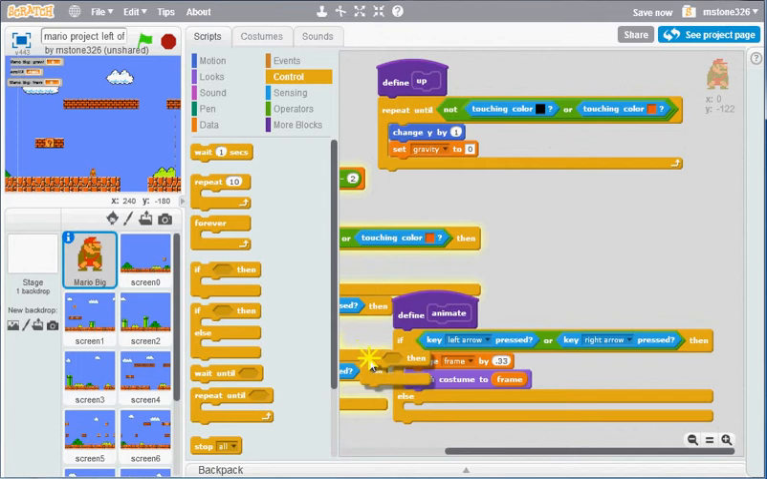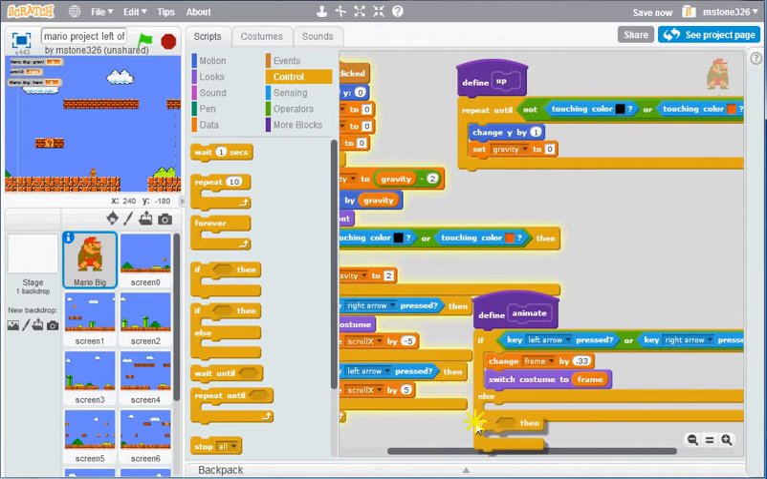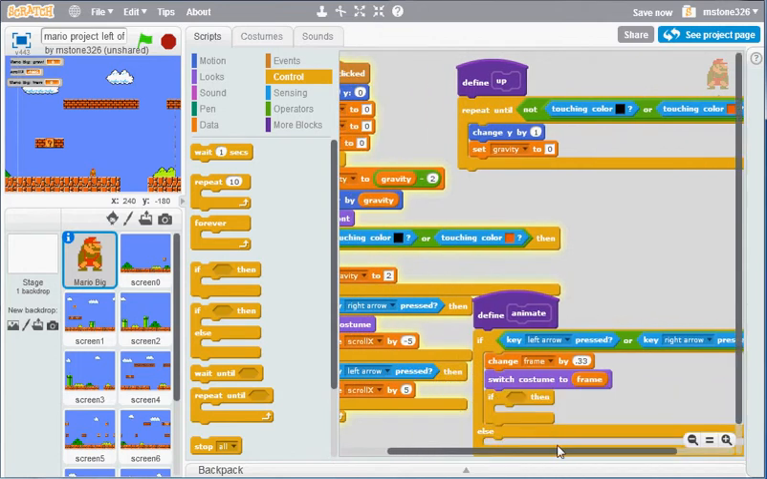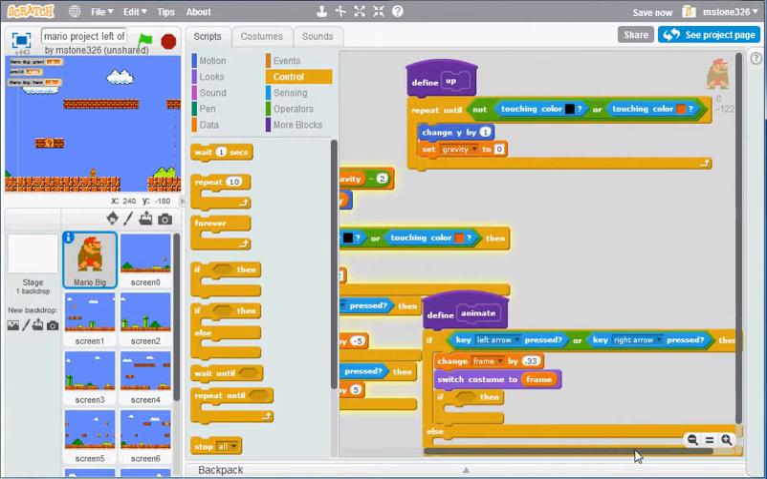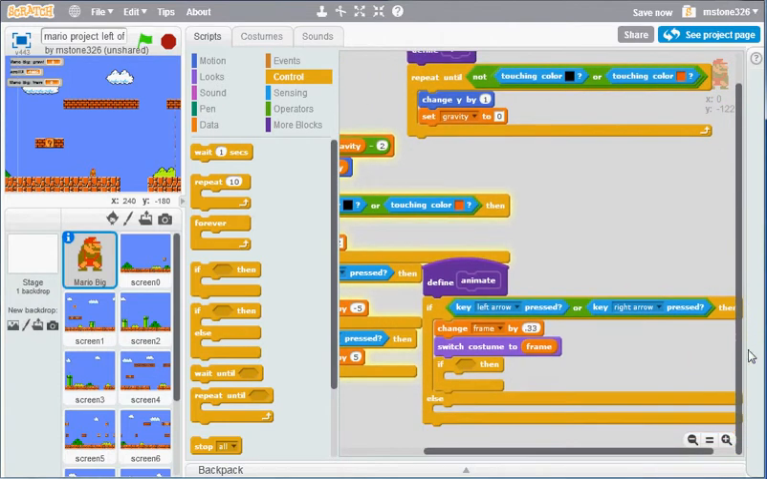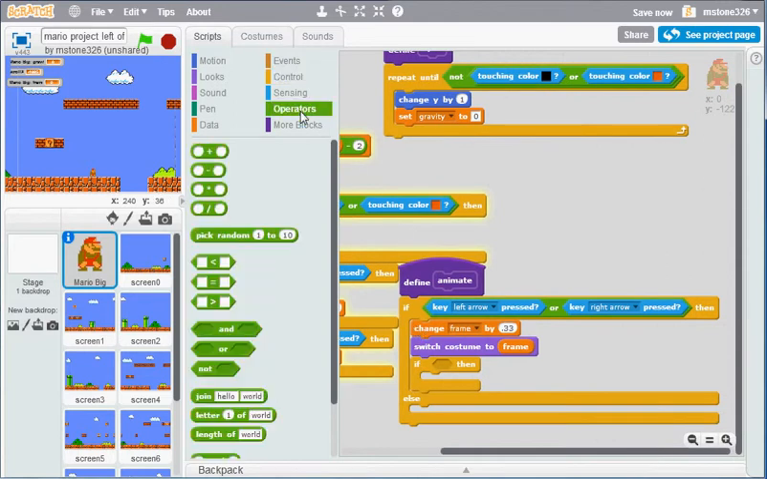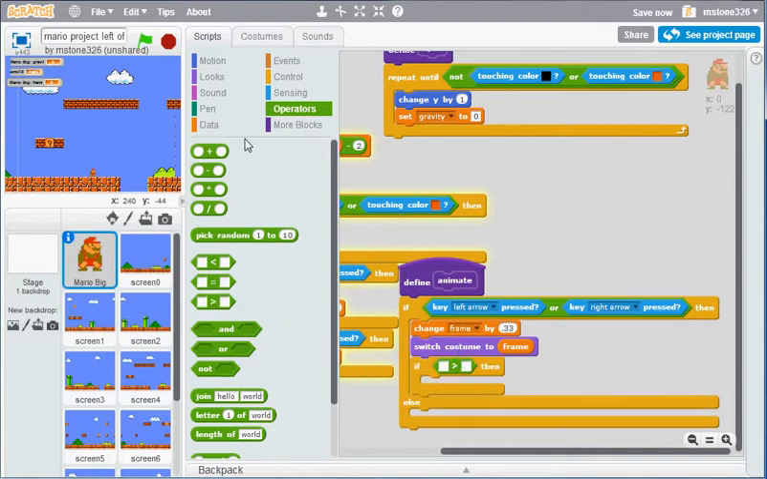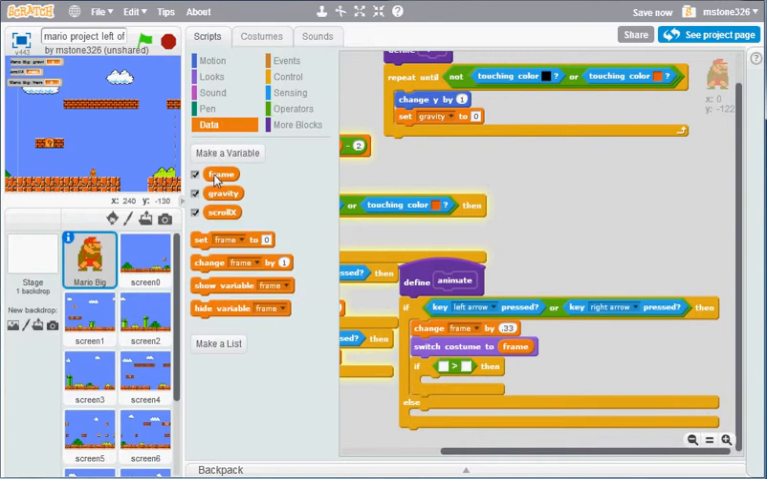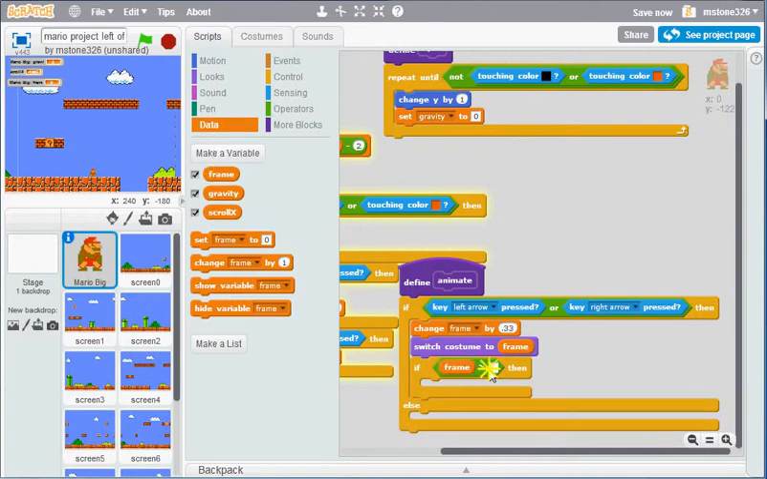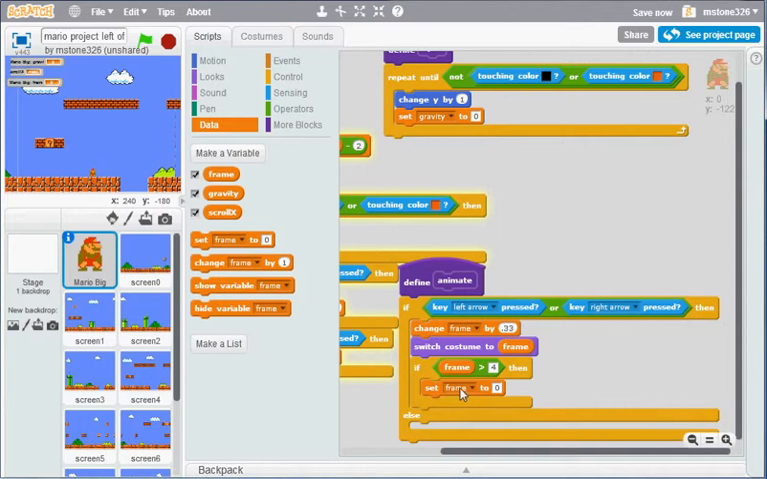Take an if-then and put it under switch costume to frame. We're going to say that if frame is greater than 4, set frame to 1. So we go to Operators, take the greater than symbol and snap it in. We say if frame under data is greater than 4, then we just need to set the frame back to the first frame in his cycle.